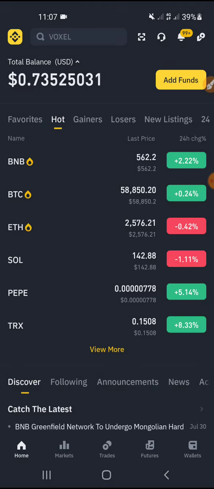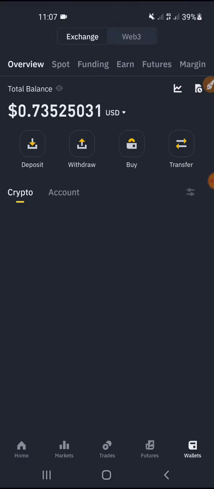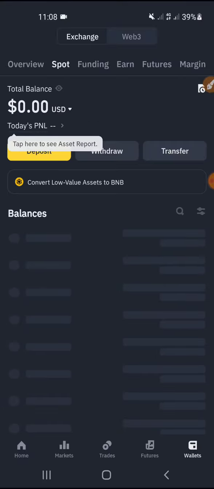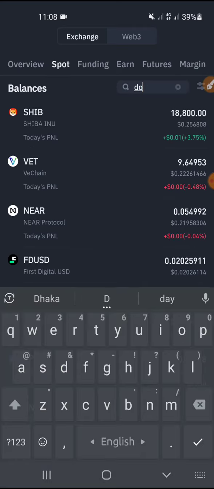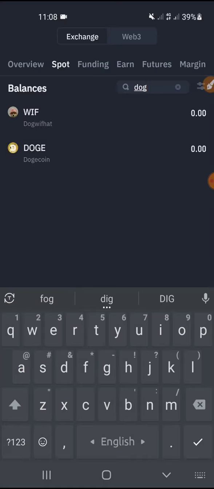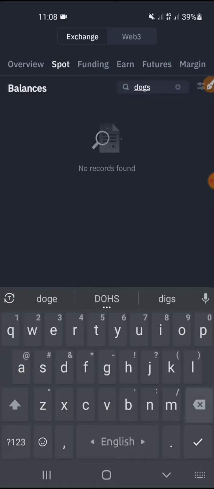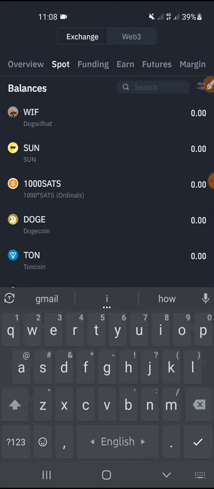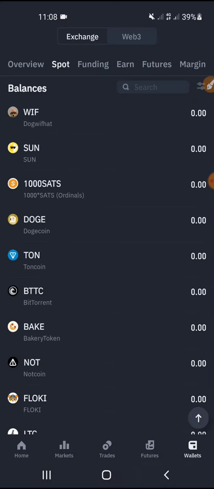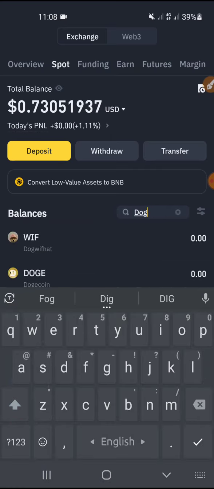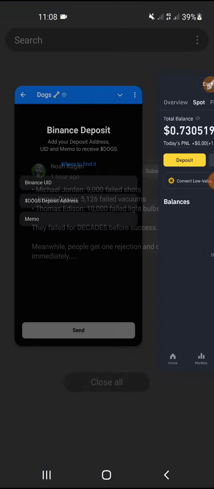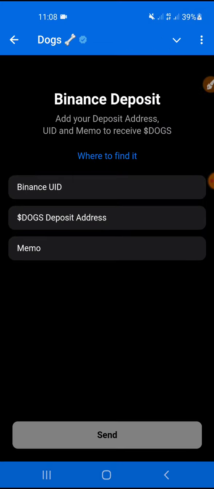So click on this wallet, and here I'm going to find the search bar. Click the search bar and type DOGS. Okay, if it has not shown up, a couple of minutes later it will show up. Quite a few minutes later you will get this DOGS deposit, because Binance did list it. Therefore it has shown up in here.